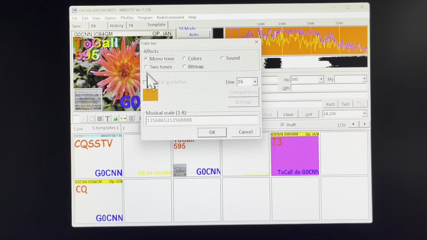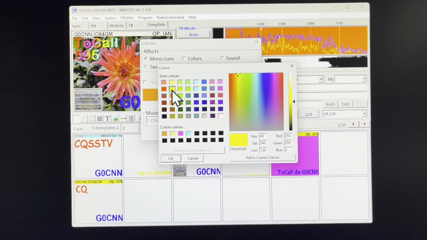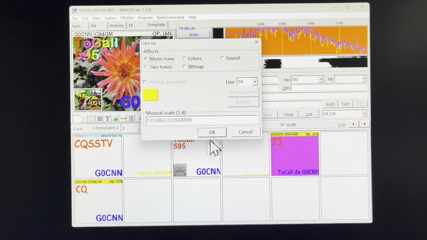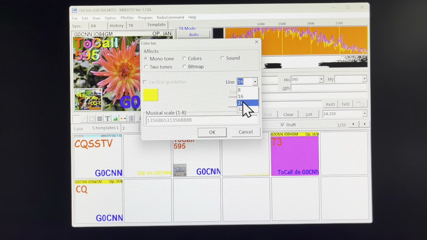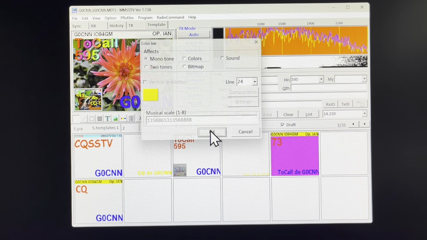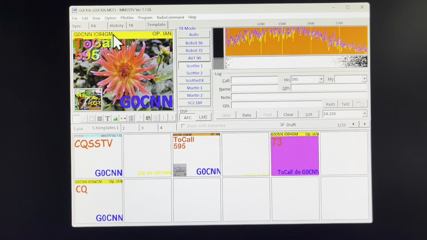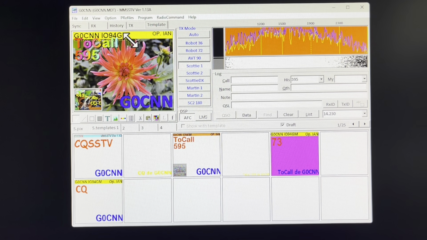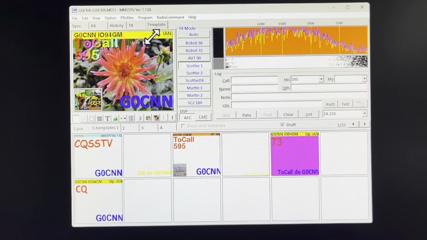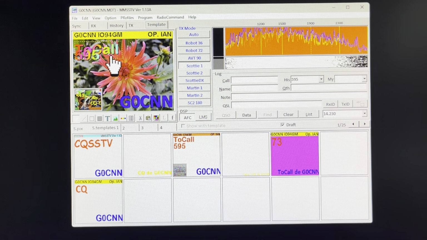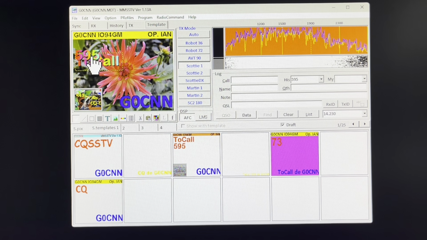So I want monotone, I want yellow, okay, and I want it a bit longer, so make it 24. So there we go, that's made that yellow. I can make that as large as I want. And ditto that one. Move this down a bit now because it's in the way, as is that 5.9.